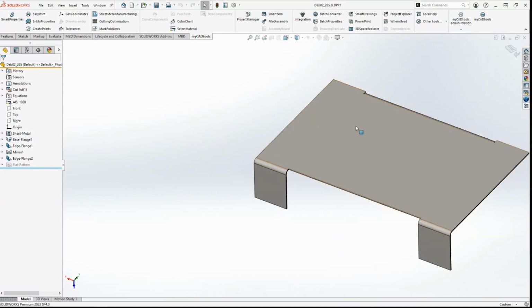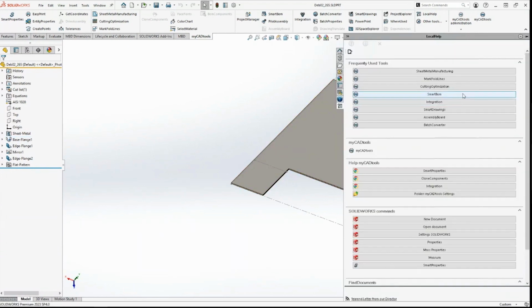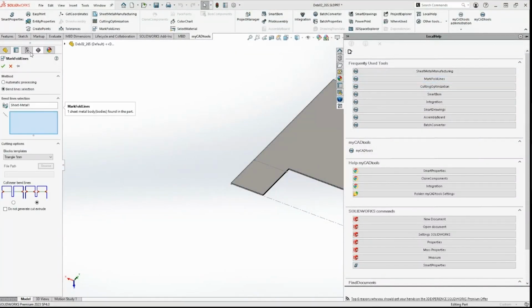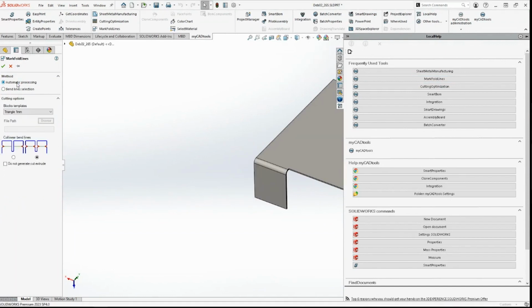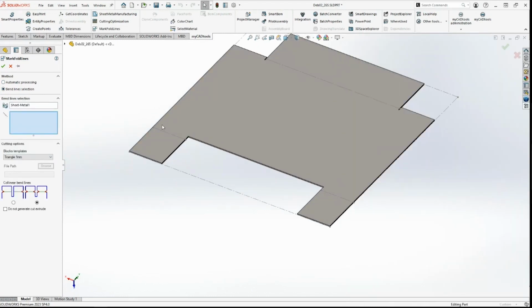So to demonstrate this, I'm going to flatten it again. Under my local help, I'm going to access the Mark Fold Lines tool, and you'll notice it loads within SolidWorks. In this case, it can process it automatically for me. However, I only want these two bends listed here on the side. So I'm going to go to bend line selection, select these two bend lines, and my block template that I'm going to use, in this case, is just a triangle 1 millimeter.